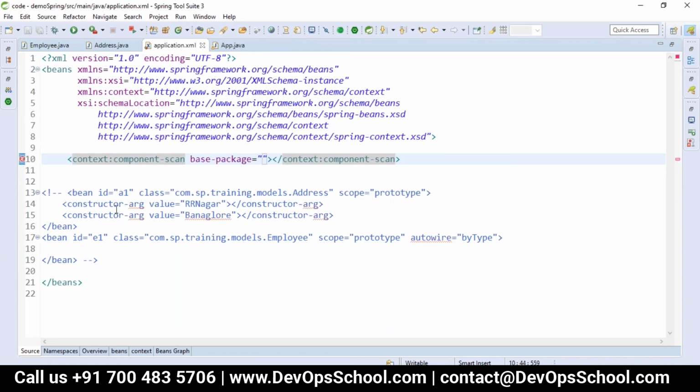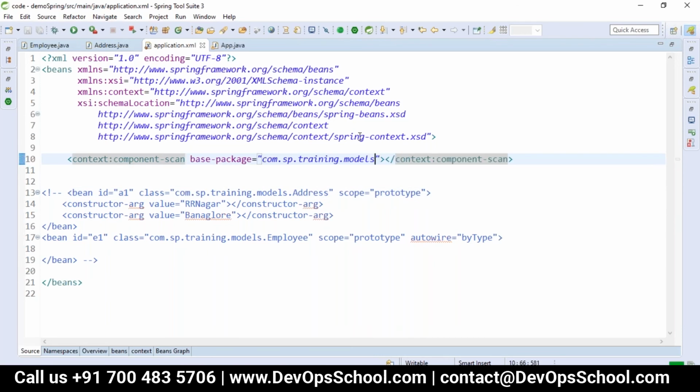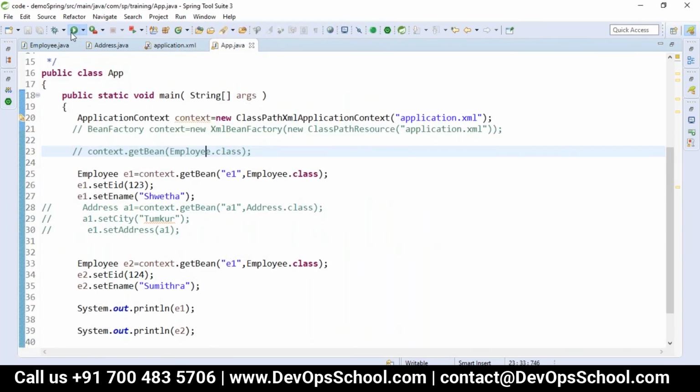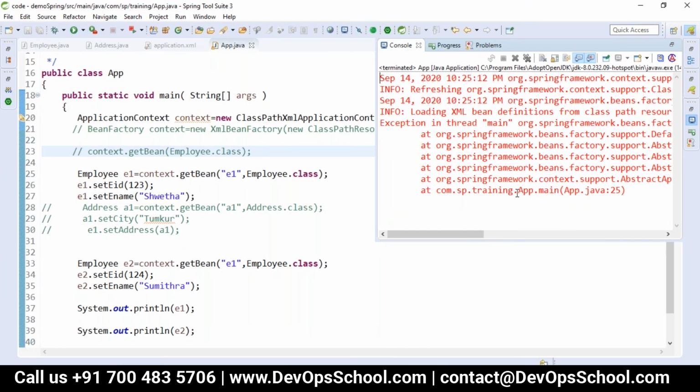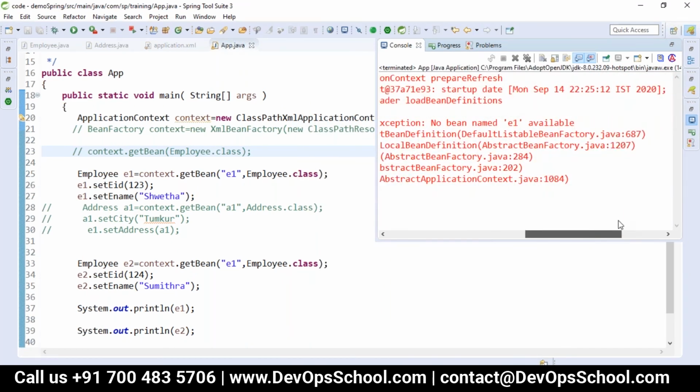Why should I write this many classes like these beans and all? What we do is mention the component scan. That is, you just go to this location and do the scanning for your components. So which will become a mixed way. Here XML is also present. When you go and do the scanning, it says you don't have a bean called even or E2. That is, even is not available.